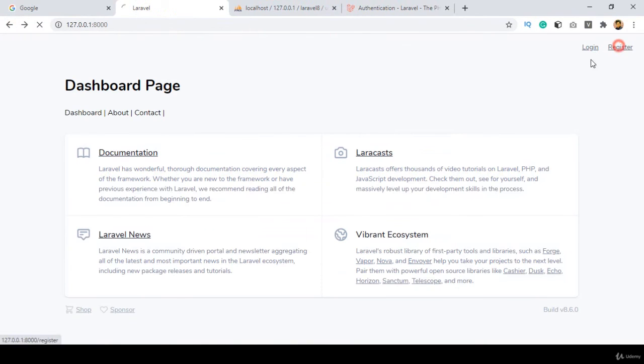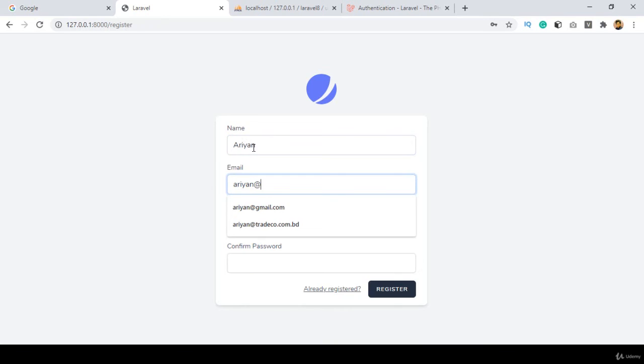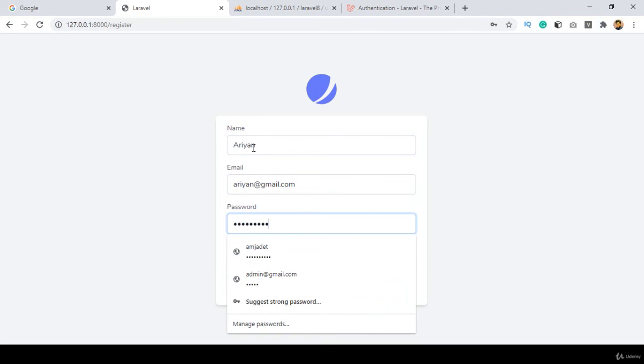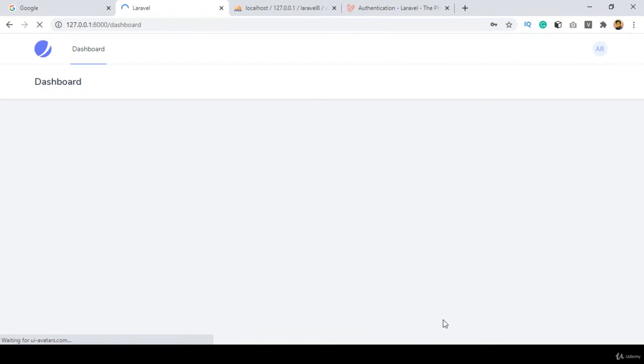I want to register another user again, and I just name it Aryan, with email aryan@gmail.com, and I put the password udemy12345. Now I want to create another new user, Aryan. Click register. Yeah, right now I am logged in as Aryan. It's taking the first two characters, A and R. That means the Aryan, and that is the profile details.